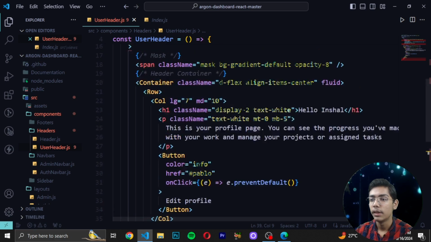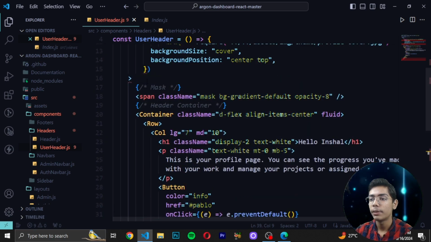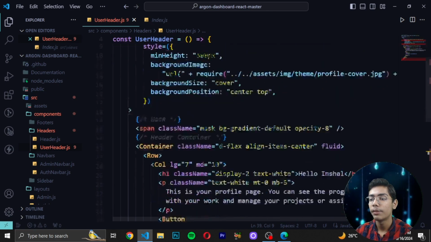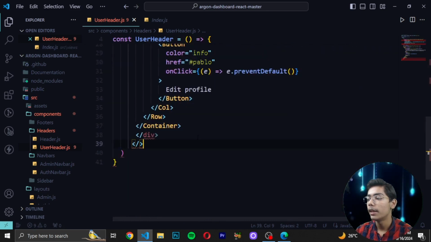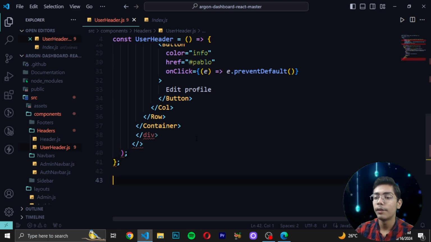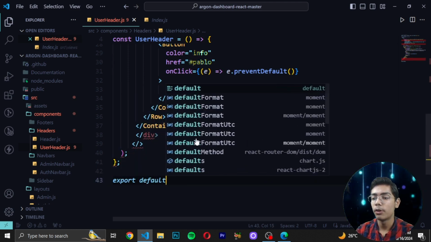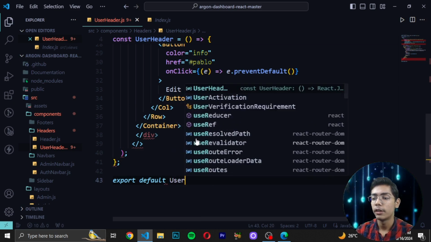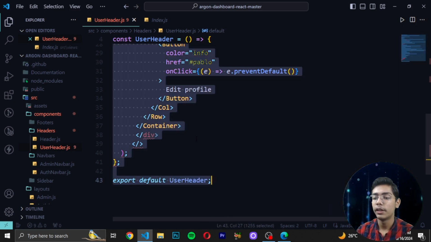You can just see we have done all that, and then I will be just simply doing one thing. We have created the div as well, I think, and it is totally fine. After doing all these things, here I will be now closing this, and then we will be normally exporting default from user header. You can just see that here we have done that.